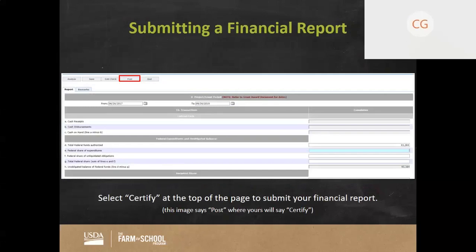So submitting the financial report, as you can see on the top, the specific one, it looks like they have posting rights. You should have validating rights and also certify rights. So in your case, you would hover over to the top, first validate the report, and then you would actually certify after. So we'll go on to the next one.